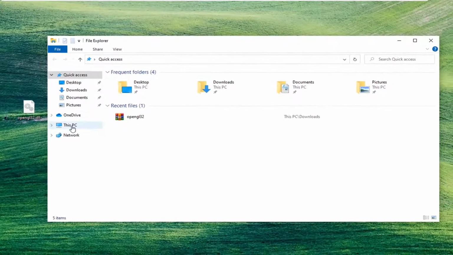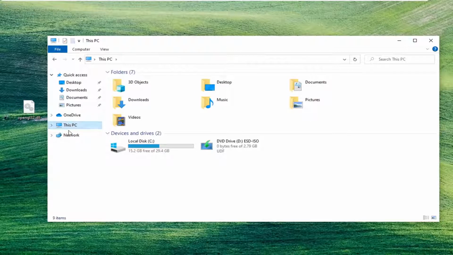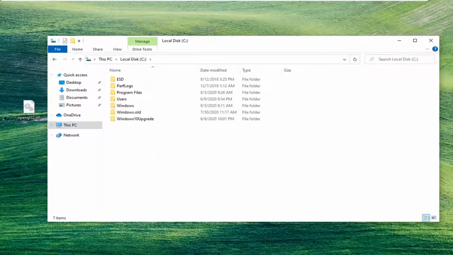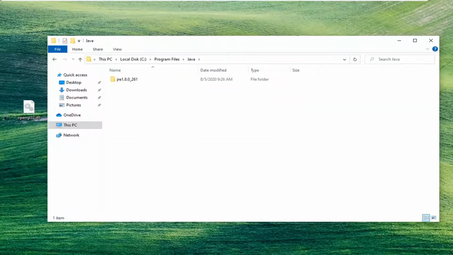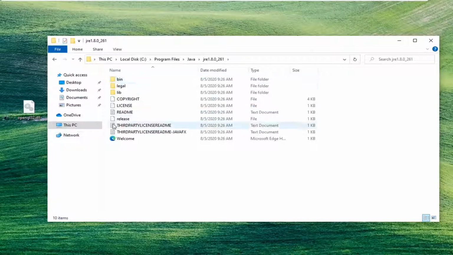So anyway, we're going to select This PC on the left side. Double click on your local disk where Windows is installed. There should be a little Windows icon above the hard drive, so go ahead and double click on that. Do the same thing now for the Program Files folder. Double click on Java. And now that we're in Java here, you want to open up the JRE folder. And now there should be a bin folder. So just drag this DLL file into the bin folder.